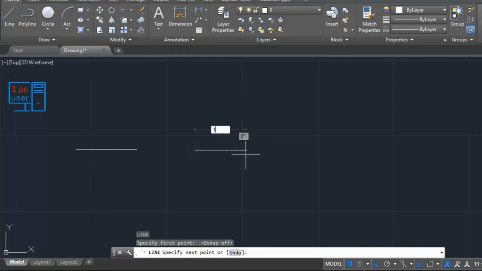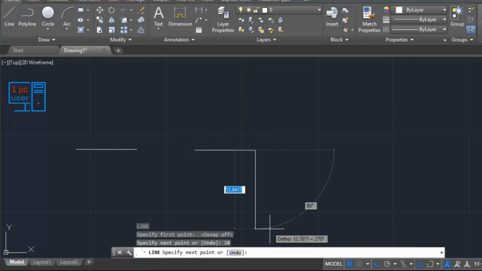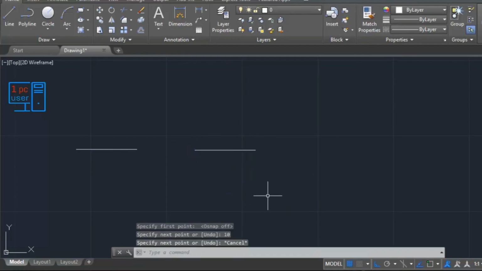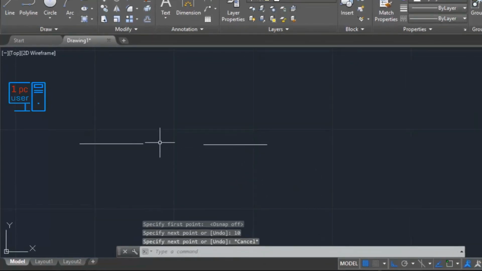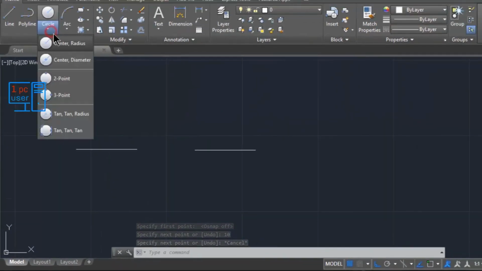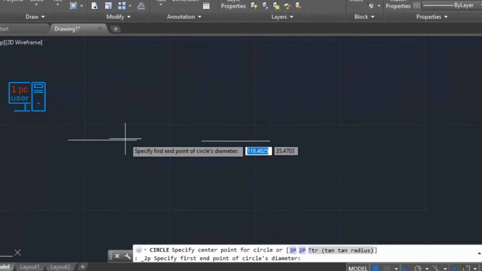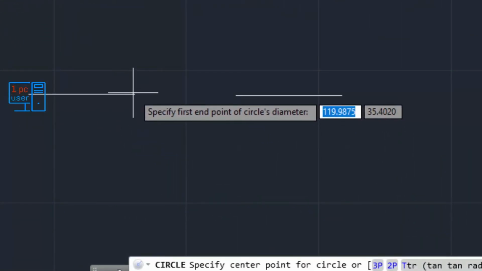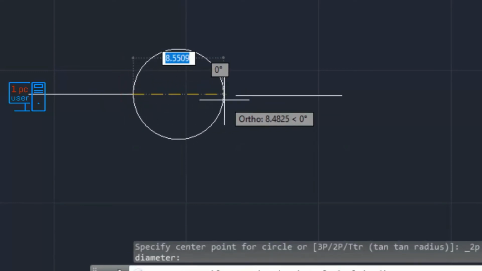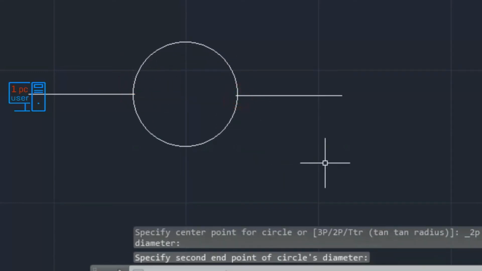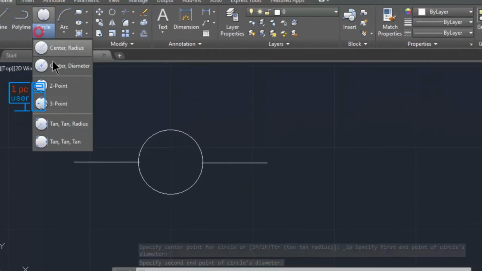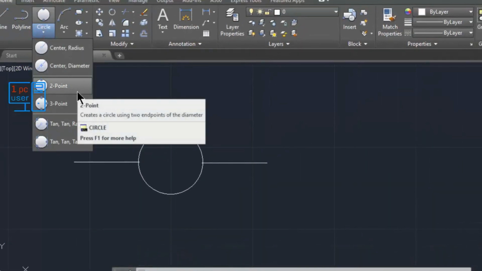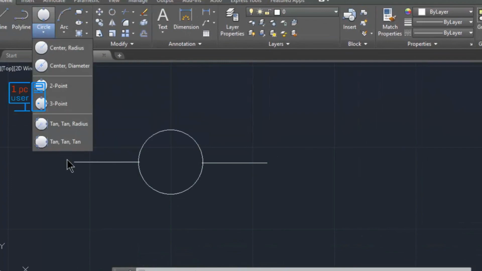I will again use the dimension 10. Now I want to draw a circle between these two lines. Then I can simply do that from here. I will simply use this point and this point. As you can see here, I have just drawn it by using this command. I think I have explained all the 6 methods to draw circles.